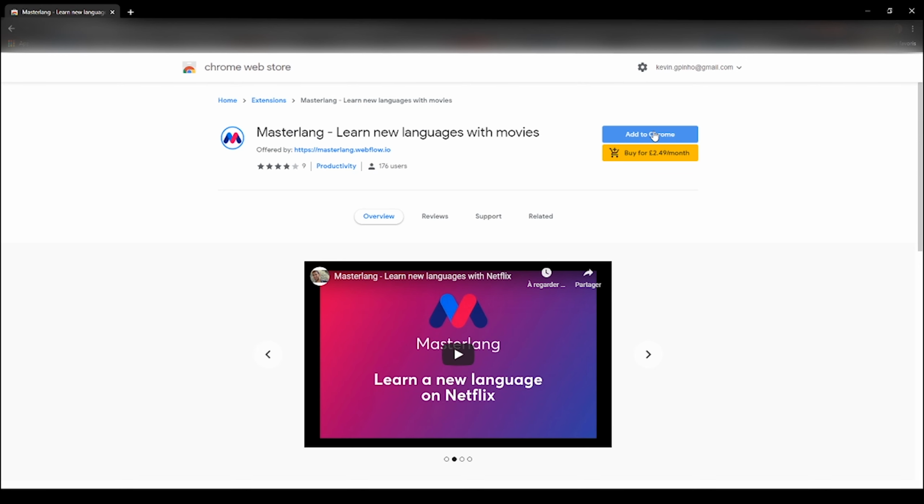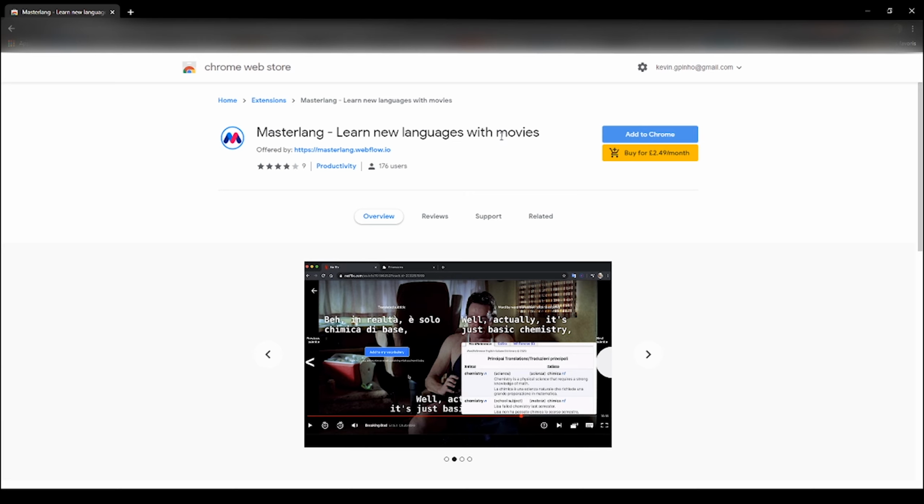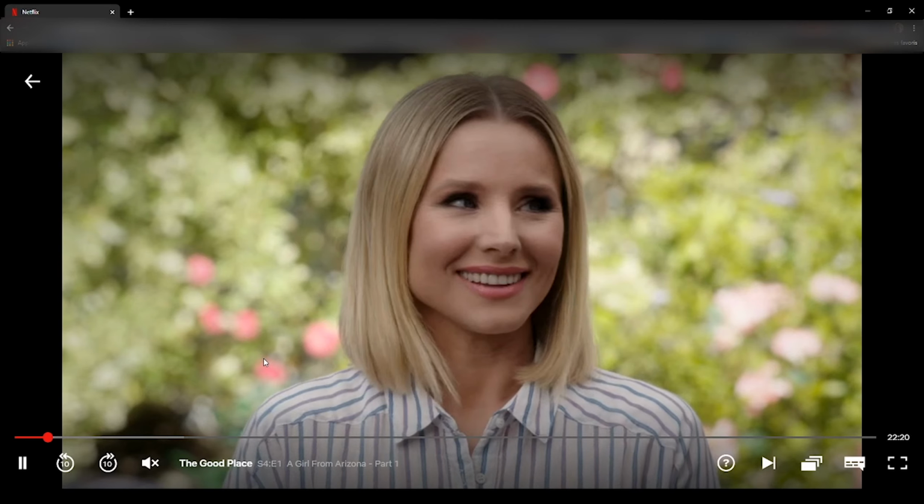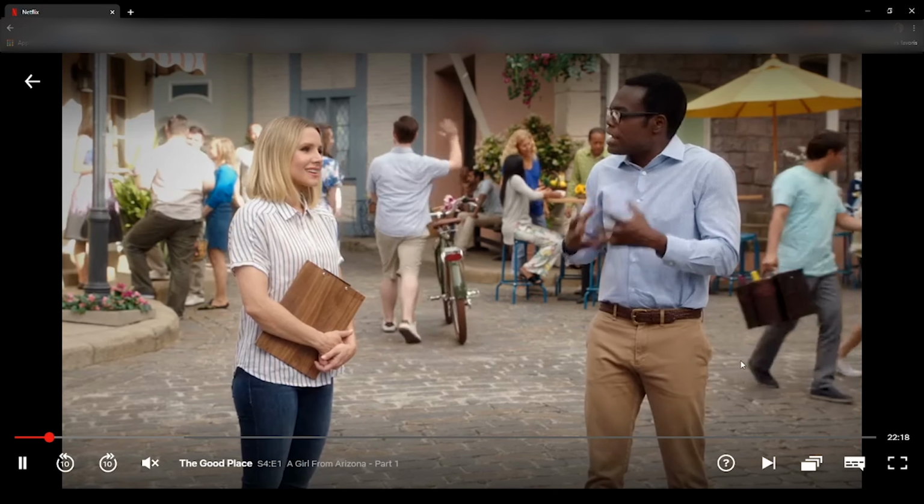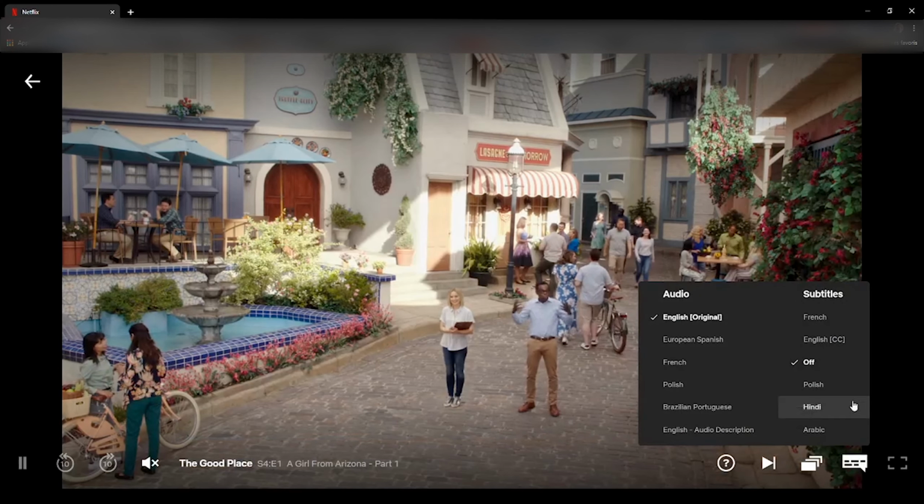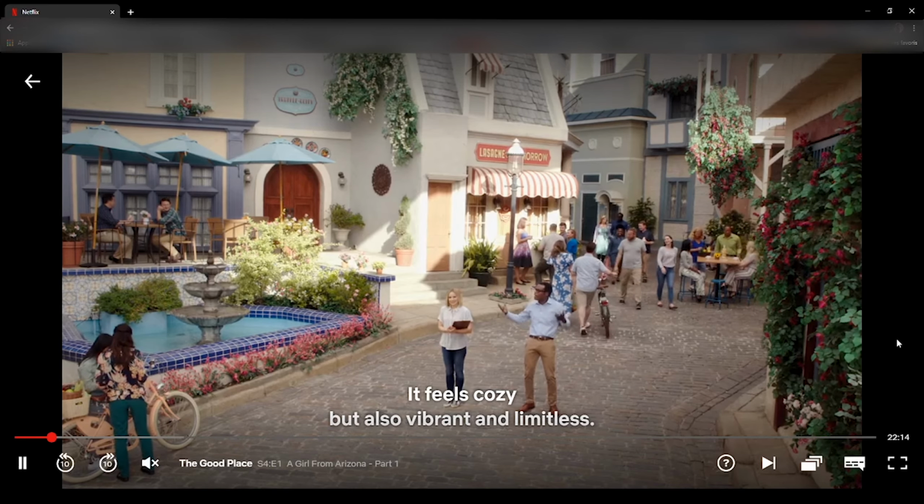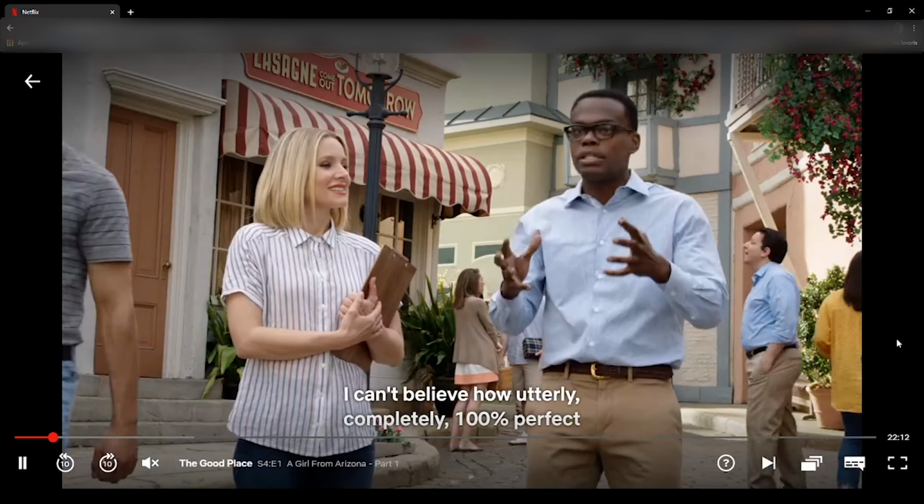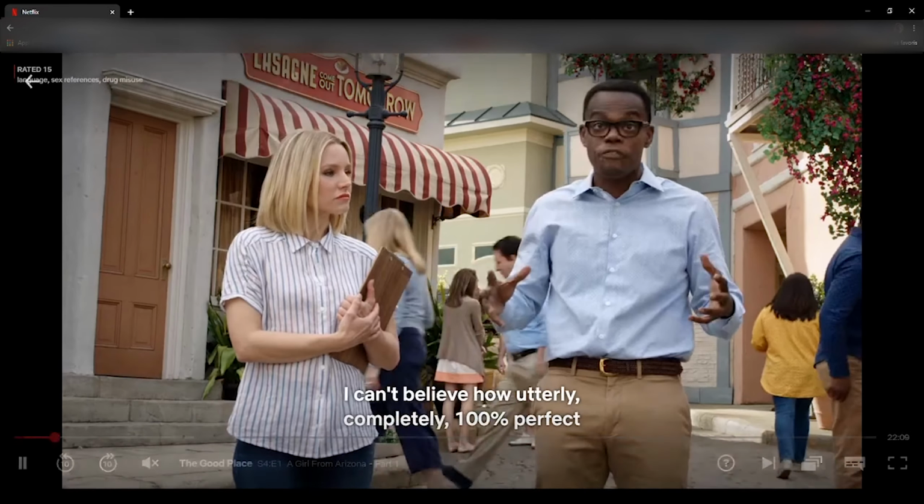The way Masterlang works is by installing a Chrome extension which improves the way subtitles work. I'm going to use as an example Netflix because this is what I've used to test the extension, but when you activate your subtitles on Netflix, you normally just have the subtitles you selected. That's when the extension comes in.